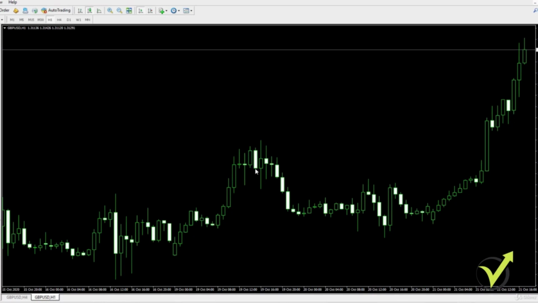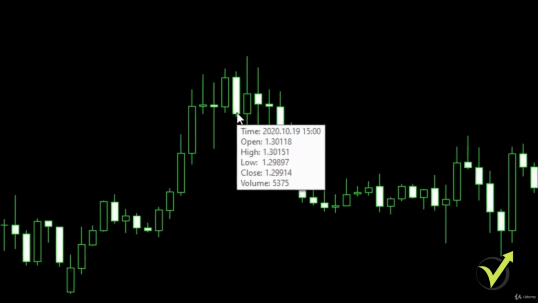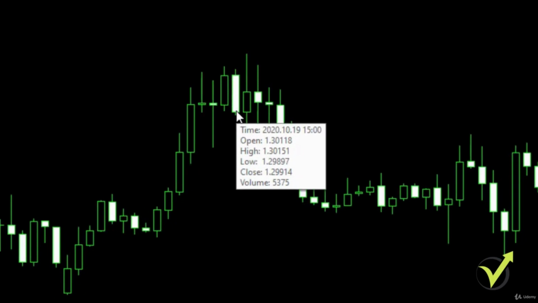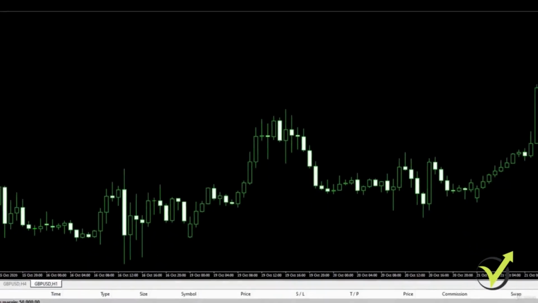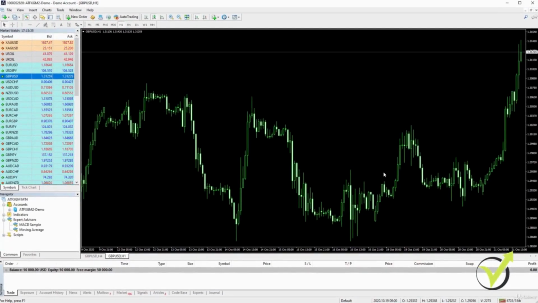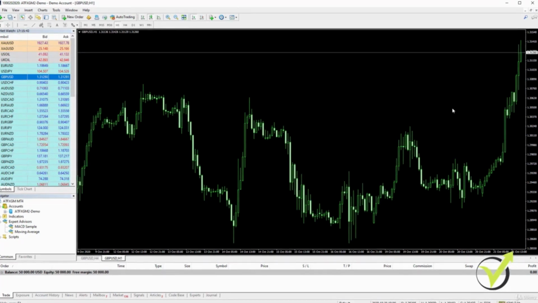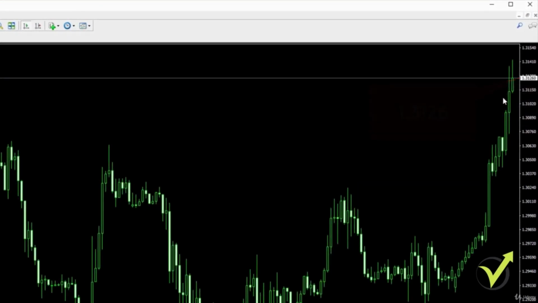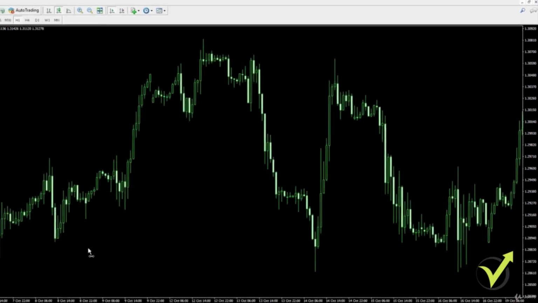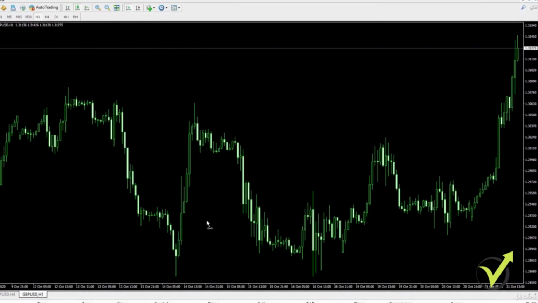And if I put my mouse on the closing of any of the candlesticks, you will see that I have 4 values: open, high, low, close, and volume. So these values form the historical data which we are using in algorithmic trading to create expert advisors and to backtest expert advisors. And the current price for pound dollar is 131.26, and all the rest that you see before that is called historical data.